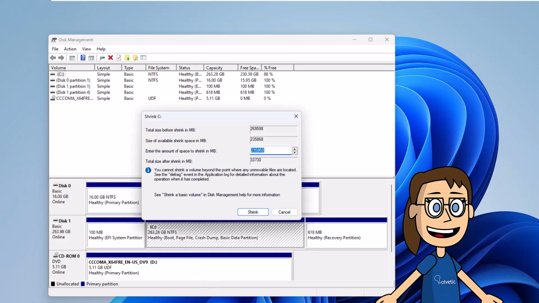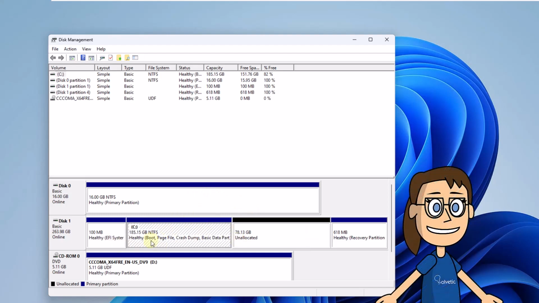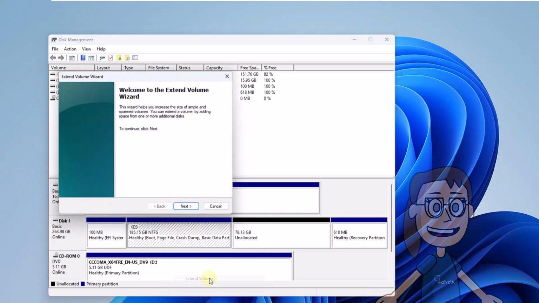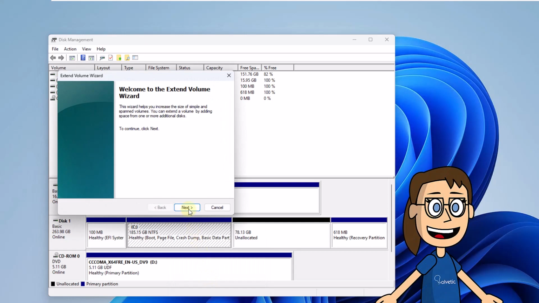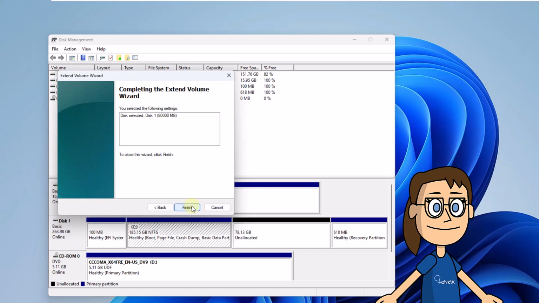When the analysis is done, determine the amount of space to reduce. When applying the changes, you will see that available space. Now it is possible to extend the hard drive. For this, you are going to right-click on the disk and select the option Extend Volume. Now in the wizard, you will select the volume and define the amount of space to extend. You can apply the changes and you will see the result on the hard drive.